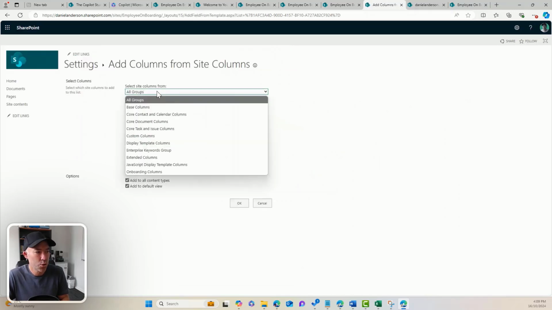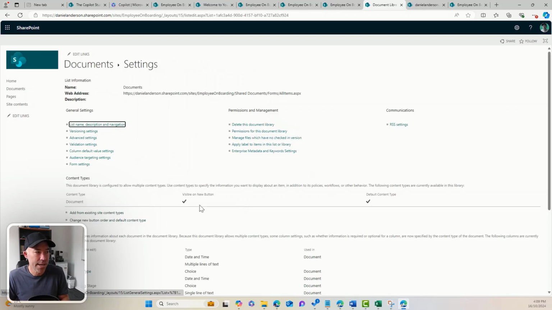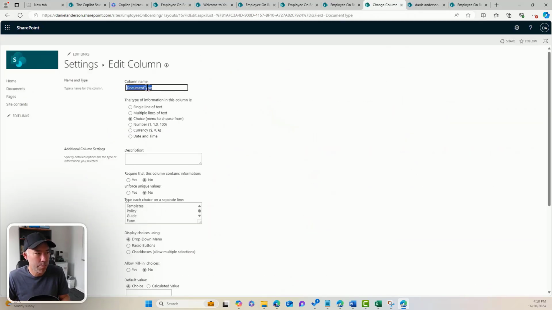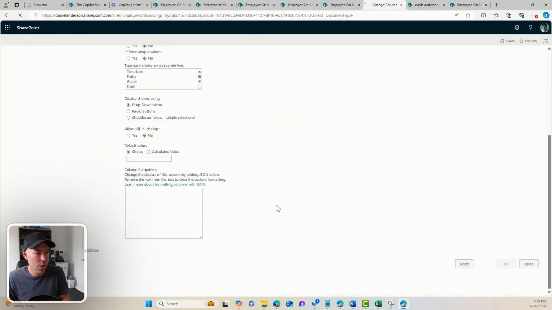I'm going to go to our onboarding columns, and you can see there's our two columns that we've just created. I'm going to move that across, and I'm going to click OK. So now we've got those columns available to us in our library. Now I'm just going to jump into document type here. I'm going to pop a space in this name like that, and I'm going to click OK.